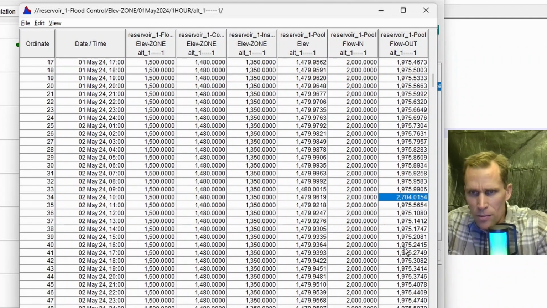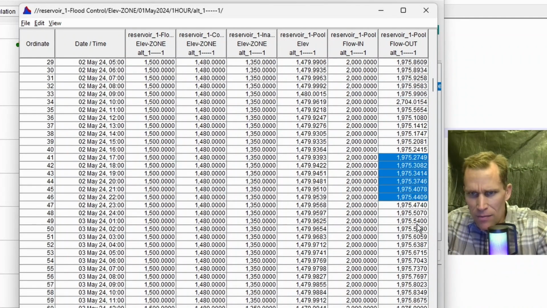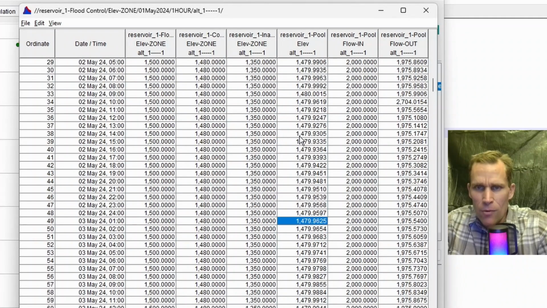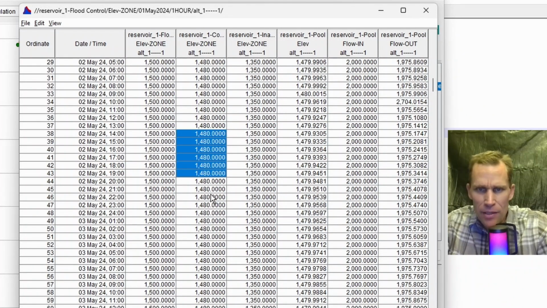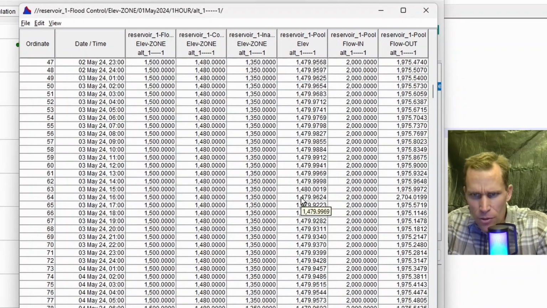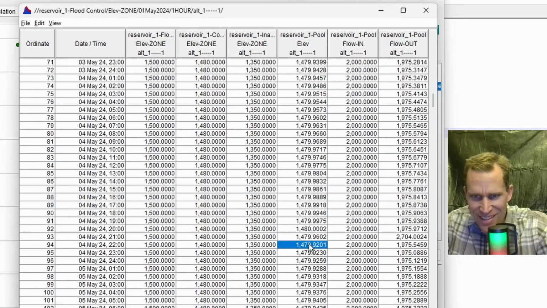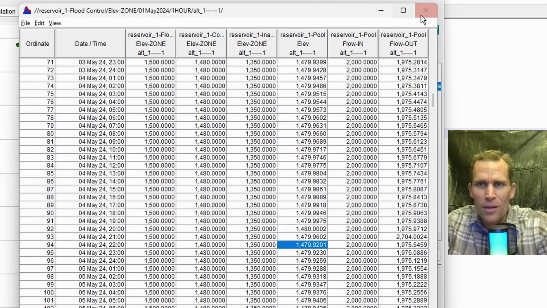There's 1 hour where it jumps up to 2,700, then 1975. The water surface elevation here is hovering around 1480 because that's the guide curve elevation over here. See, once the water surface elevation gets above 1480, like right here, then the next time step, it releases 2,700, and then it's back down again.